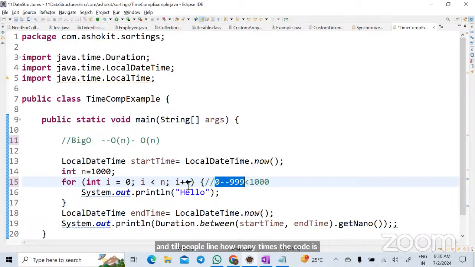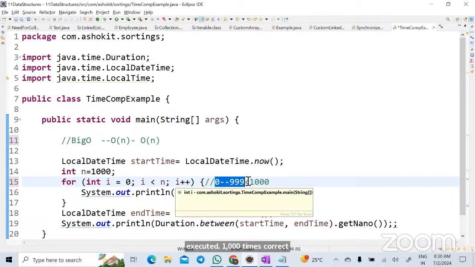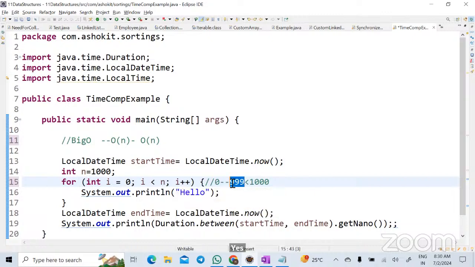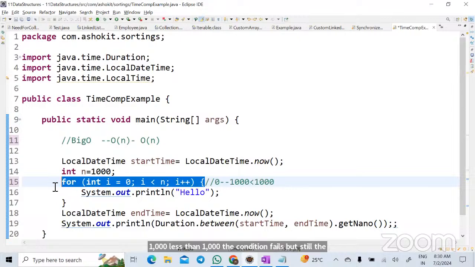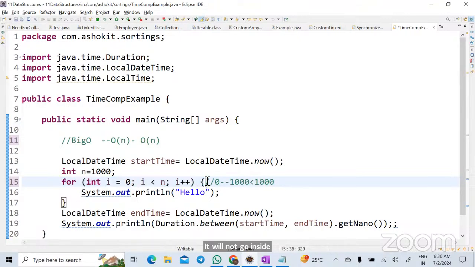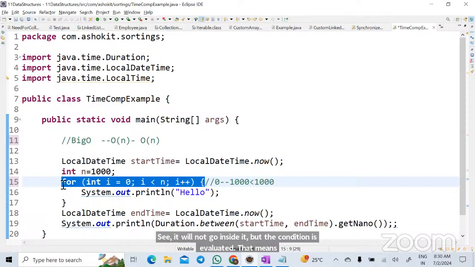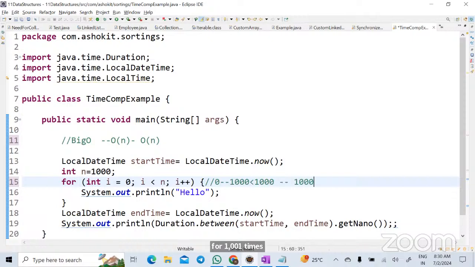After 999, you will do i plus plus. Then the value of i will become 1000. 1000 less than 1000, the condition fails, but still the condition is evaluated, correct? It will not go inside, but the condition is evaluated. That means, can I say my compiler has executed this line 1001 times? Yes. Can I say 1001 times it is executed? Because you are starting with 0, right?